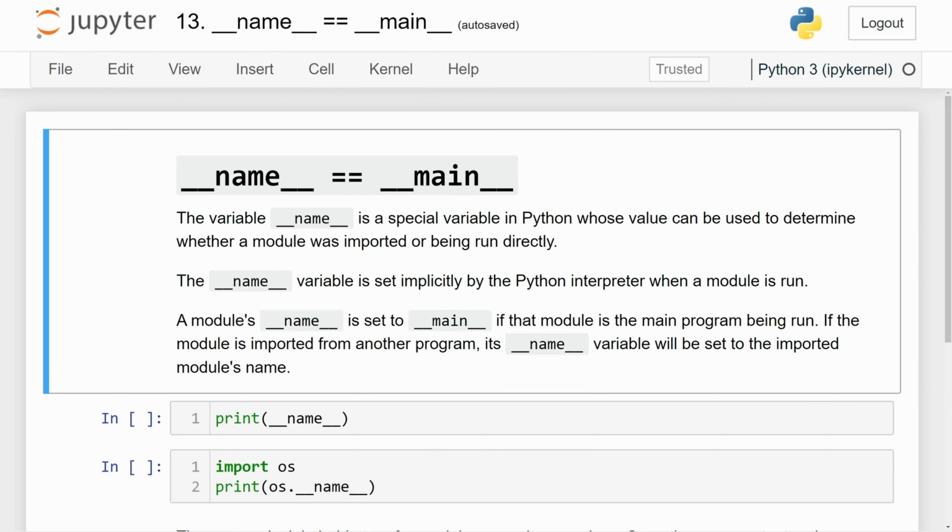First, I'm going to talk about how this variable works and how we can use this to our advantage in Python, and then I'll show you some examples. So first of all, the __name__, I'm going to call this just name from now on just to be short. This name variable is a special variable in Python whose value we can use to determine whether a module was either imported or being run directly as the main program. And its value is set implicitly by the Python interpreter whenever we run a Python module, a Python script. We don't need to set it ourselves.